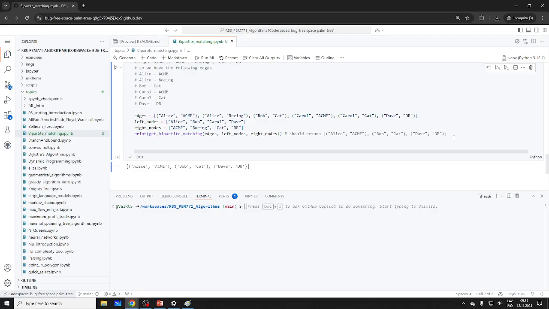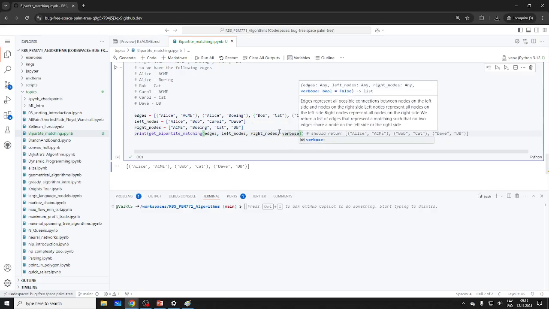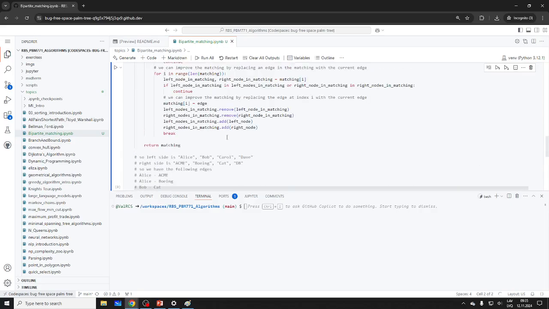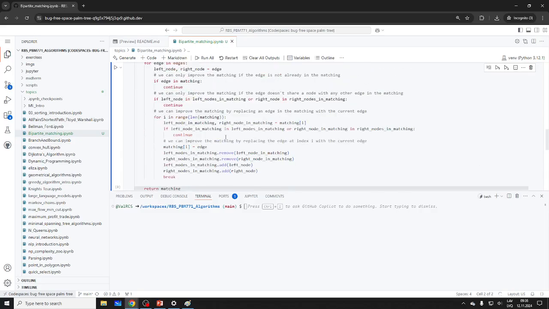Oh, looks like we didn't get any improvement at all, actually. And I'll do verbose true. Oh, there we go. Verbose true. Let's see. Yeah, initial matching. So this loop does not look very promising.